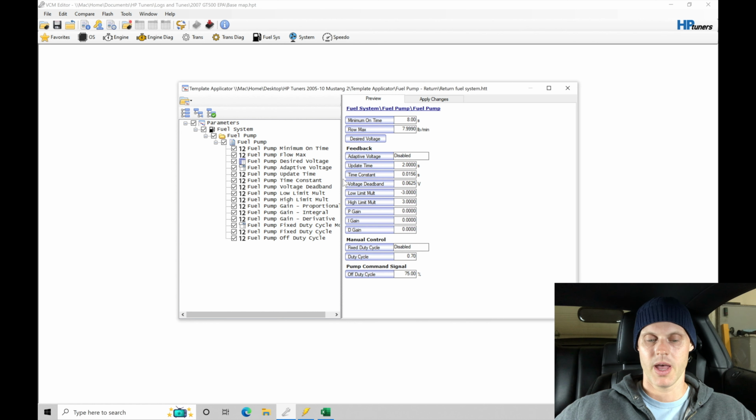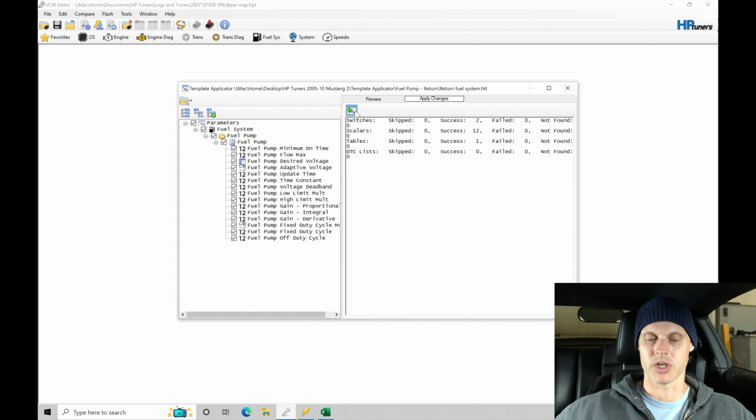And we'll click open here, and we're going to go and apply those changes. These are all changes that need to be made. We see nothing has been skipped. That all brought the data into our calibration file here. So let's go ahead and close it.